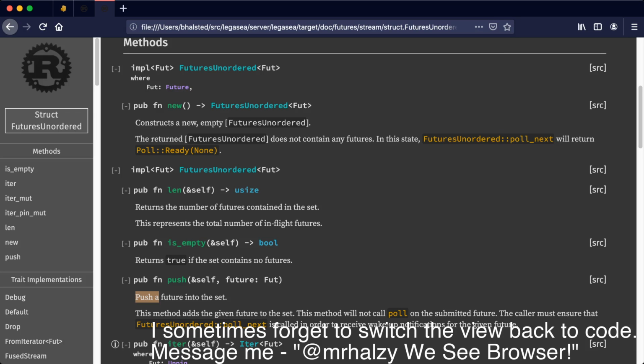Push your future into the set. This method adds it to the set. It will not call poll on the submitted future. The caller must ensure that poll_next is called in order to receive wake up notifications. And I think that's the rub here, is that we're not receiving wake up notifications till the next one.